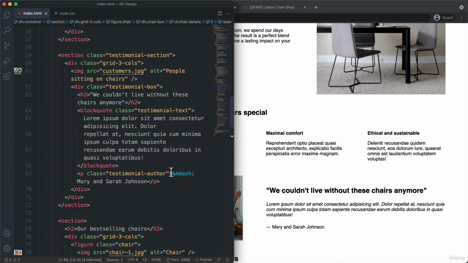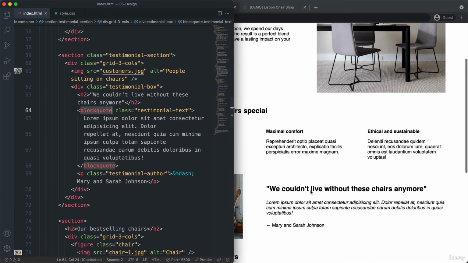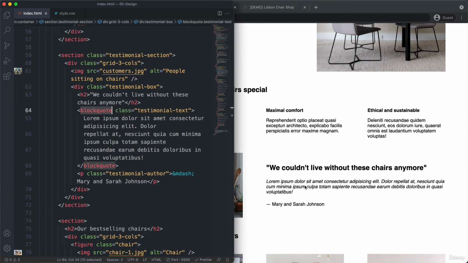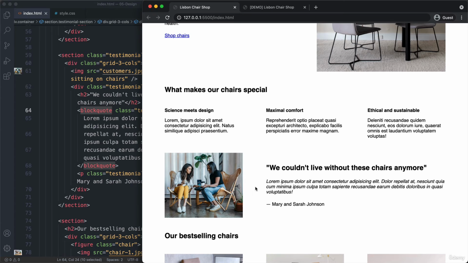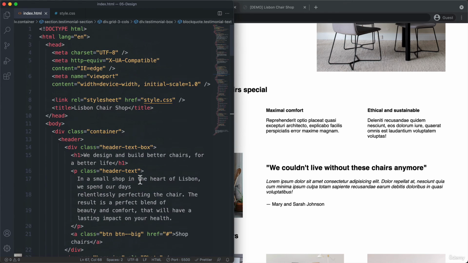All right. And then here was also the blockquote element that we didn't talk about before. And this one is simply usually to write some quote. So quoting someone, in this case, is writing their testimonial. So it's basically Mary and Sarah saying something about these chairs. And so for that, we can use a block quote. All right. So again, take some time to go through all this code and try to understand it.